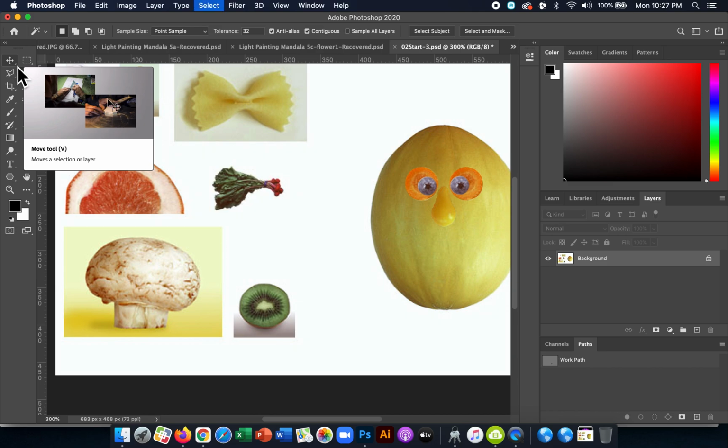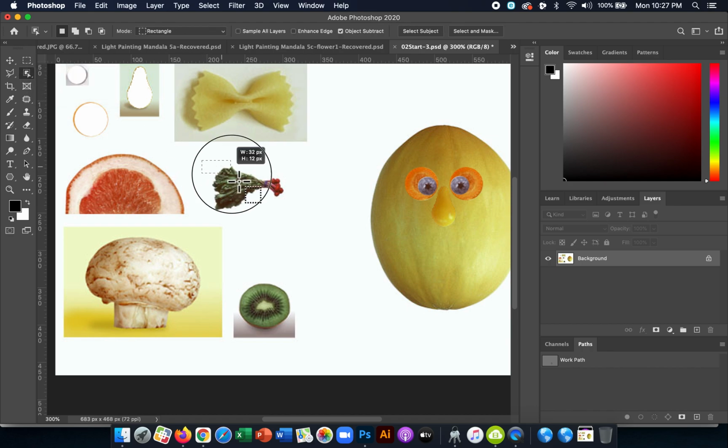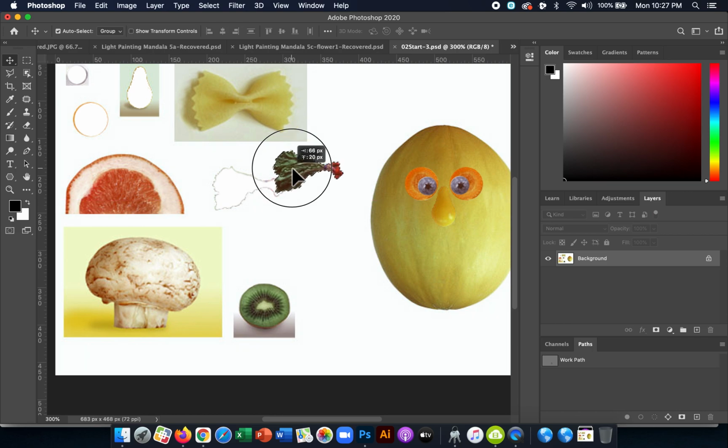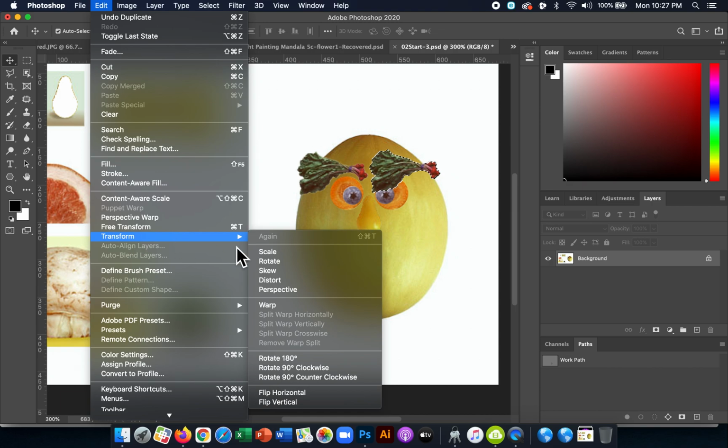Okay. Now, the other tools that are in here, the quick selection and especially the object selection tool, are even faster. The object selection tool, if I click and drag around it, it's gonna use its magic to make a perfect selection of that. Okay, and I'm gonna option drag a second one. To flip this over, I'm gonna go to Edit, Transform, Flip Horizontal.